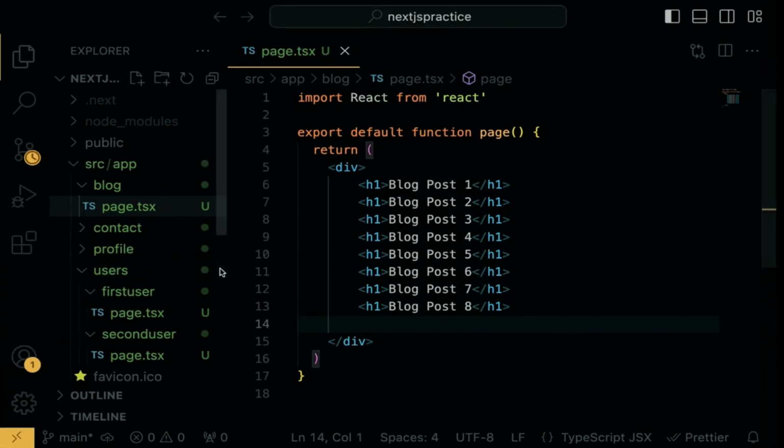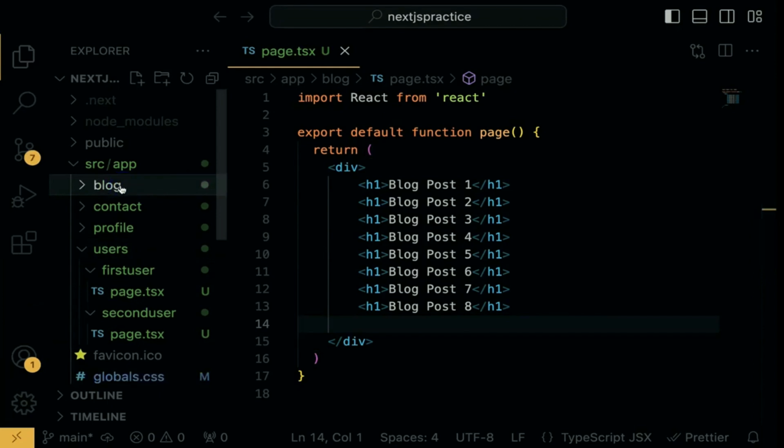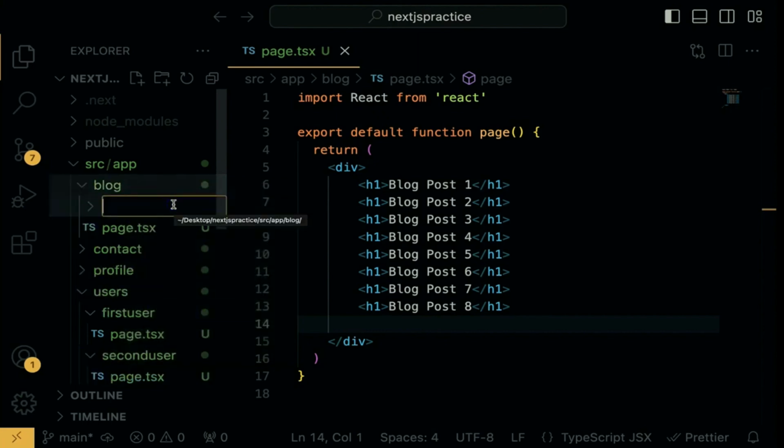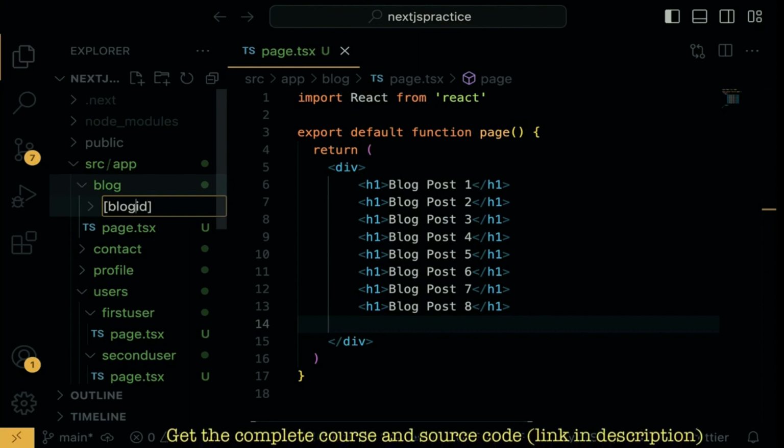Now go back to the project. So within the blog folder, right click, we are going to create a new folder called blog ID. To create a dynamic route, we have to wrap the name of the folder within a square bracket. So the square bracket signifies a dynamic route. Now I'm going to do blog ID. Simple as that. Or you can do post ID. Okay, let's do post ID. Maybe it is more readable like that.